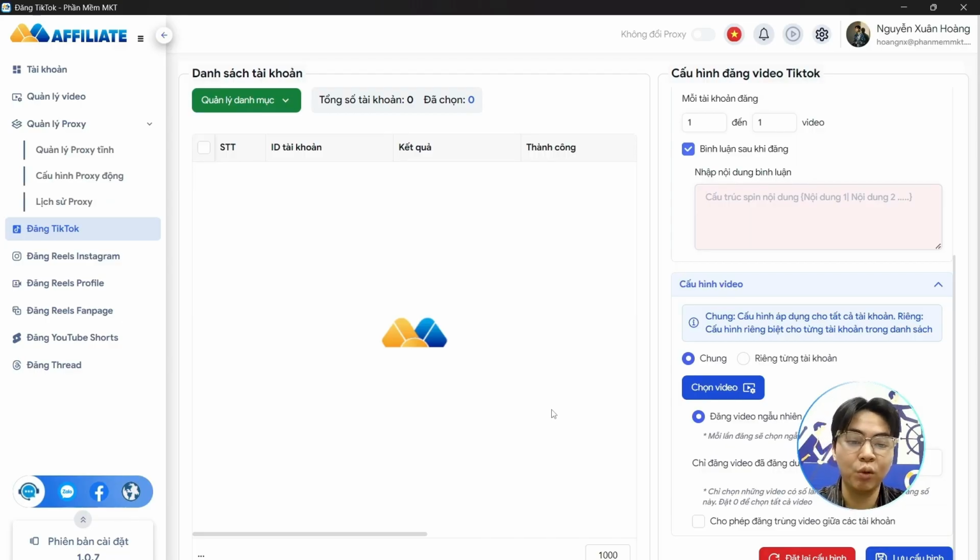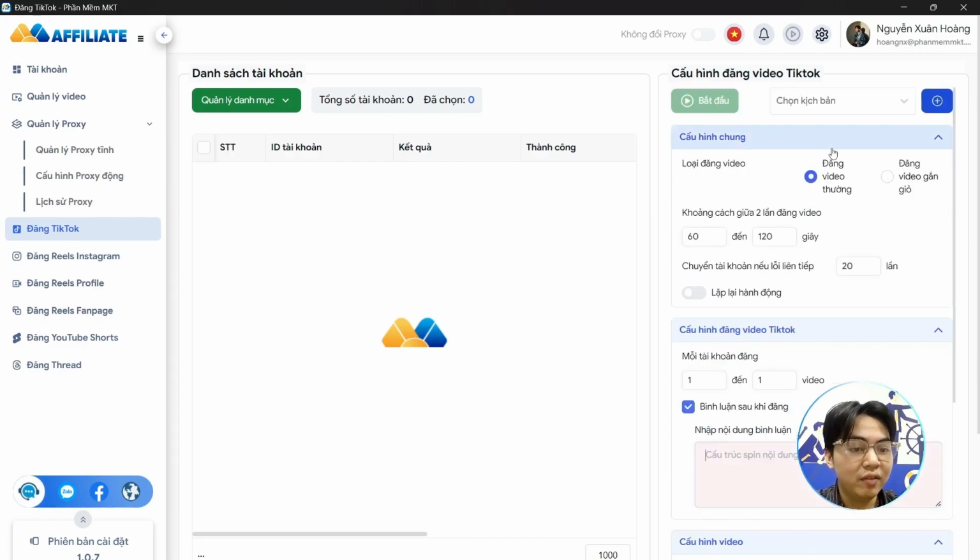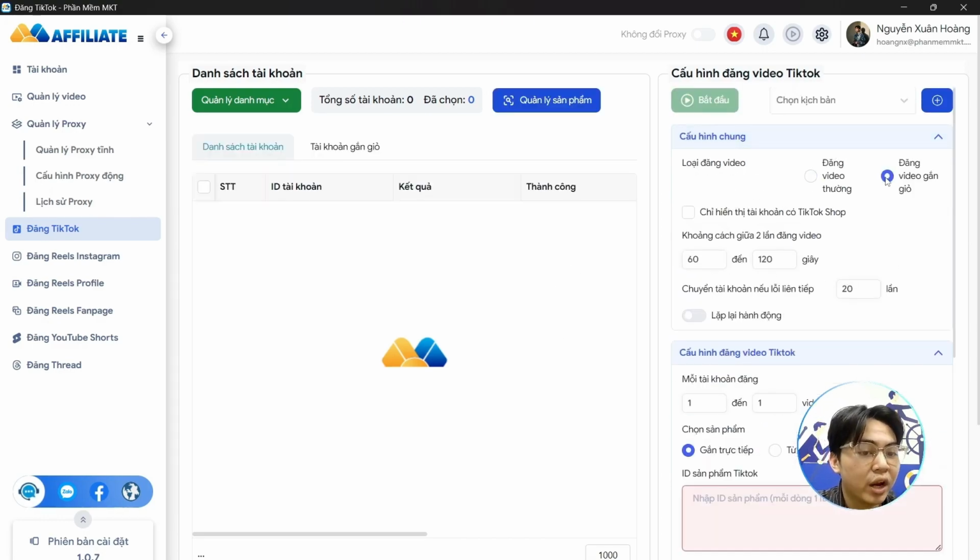Next, we have the TikTok Shop option. You can filter accounts that have TikTok Shop enabled. When you check this option, the system will automatically display only accounts connected to TikTok Shop. This makes filtering much easier. You can also attach products directly to your videos. There are two ways to do this.